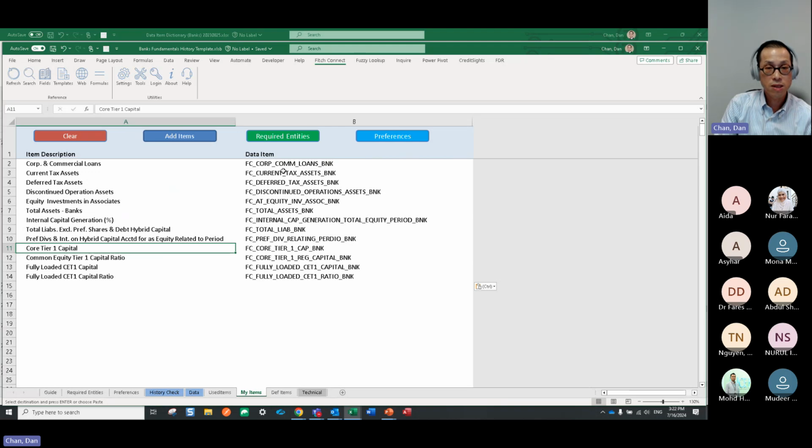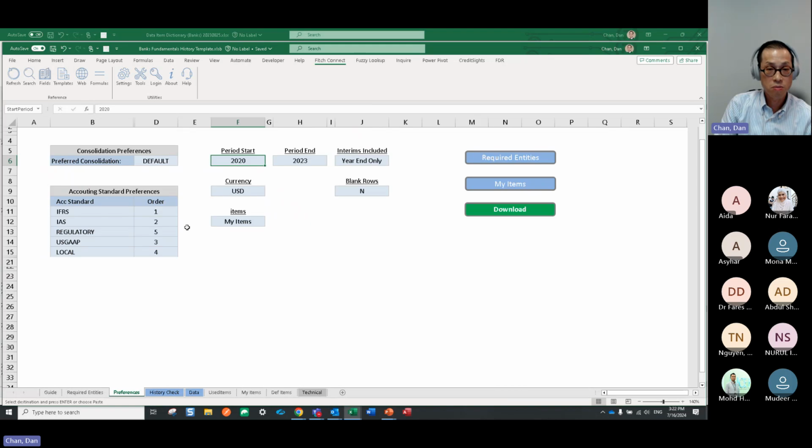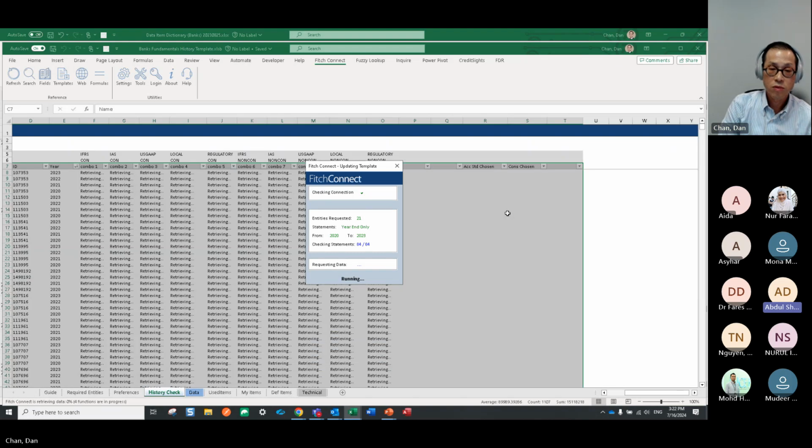What's next is to go back to required entity or preferences. So all set. The next step is to just click download. Just have a quick question here. Sure, go ahead. Can you go back to the previous screen? Oh, it's running, so I can't go.